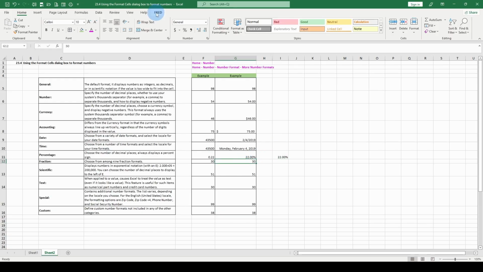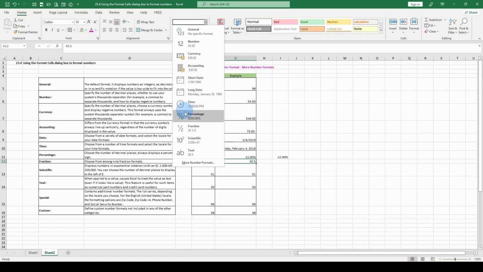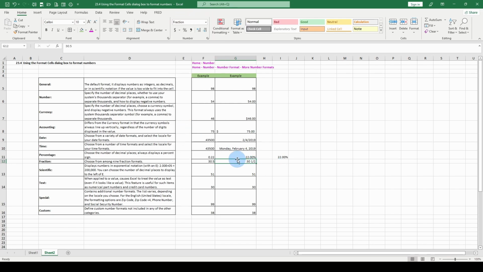Fractions are kind of kooky. We'd have to type 30 and put a space, then .50. Put 30.50, go to the drop down box, hit Fraction, and it shows 30 1/2.